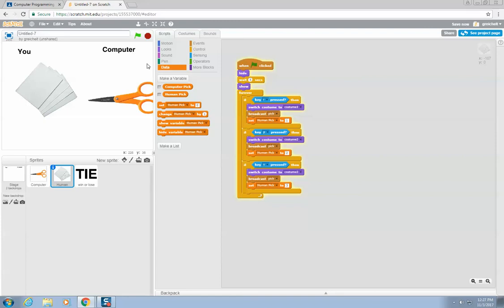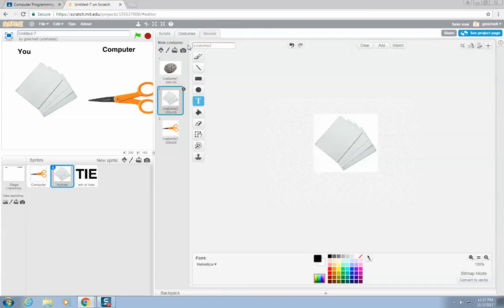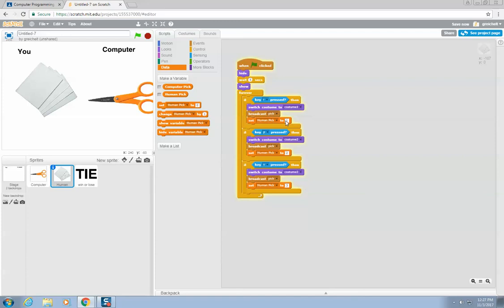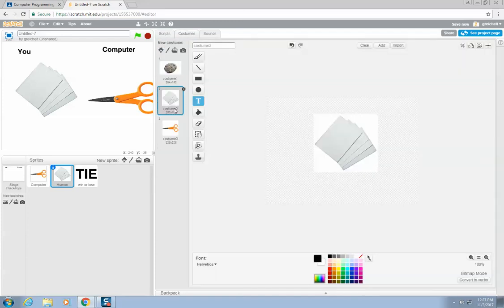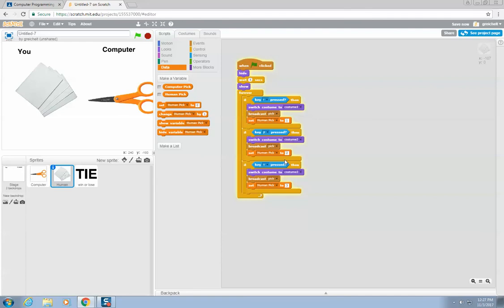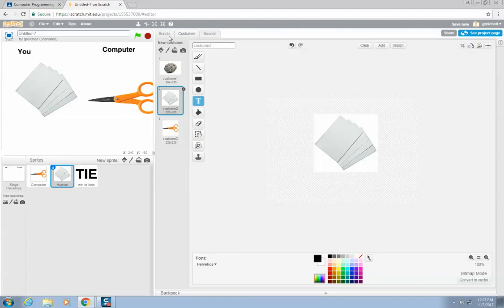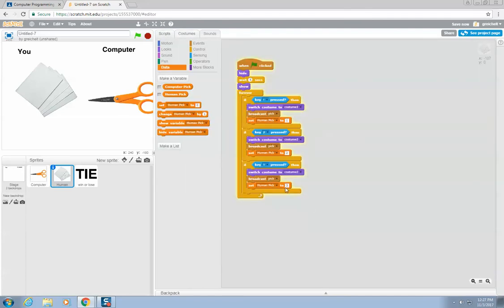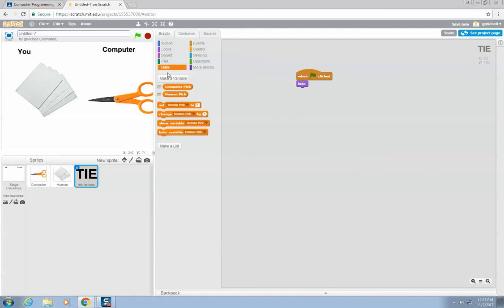Okay, so if the human picks rock, the human pick variable will be set to 1. If the human picks paper, it's going to be set to 2. If the human picks scissors, it's going to be set to 3. So now we need to compare these variables.